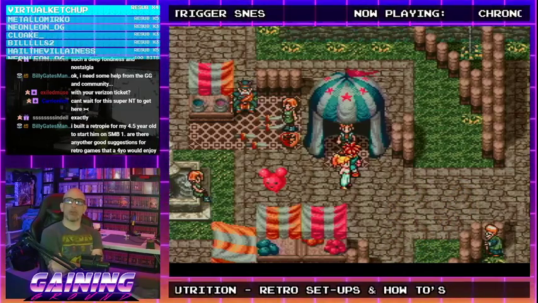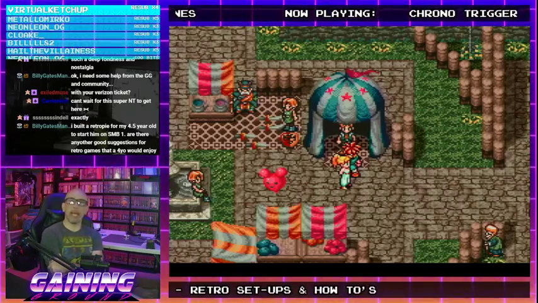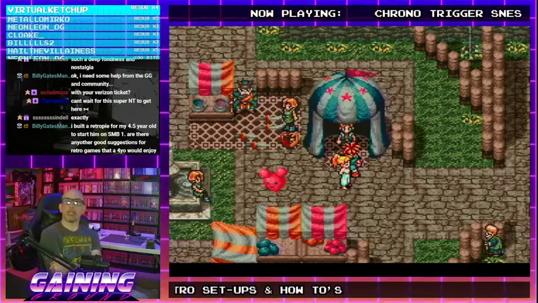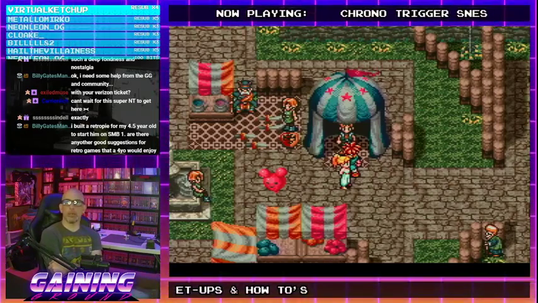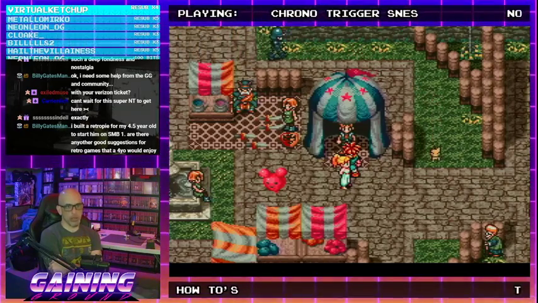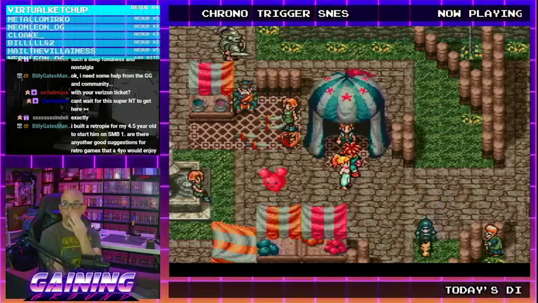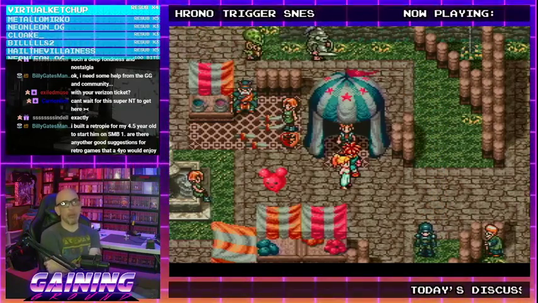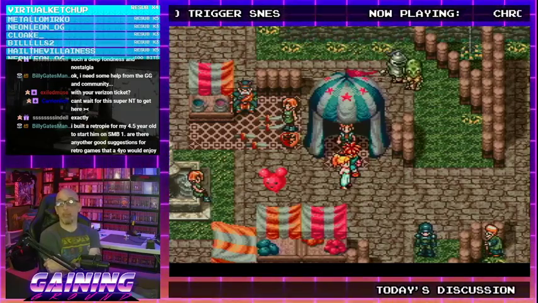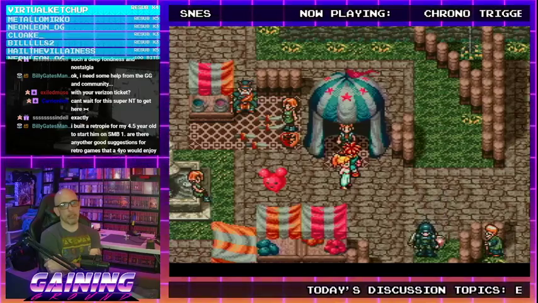You built a RetroPie for your 4.5-year-old, to start him on Super Mario Bros. 1. Are there any other good suggestions for retro games that a 4-year-old would enjoy? Yes. On the NES specifically, I would recommend some of the arcade and black box games. They tend to be really simplified.